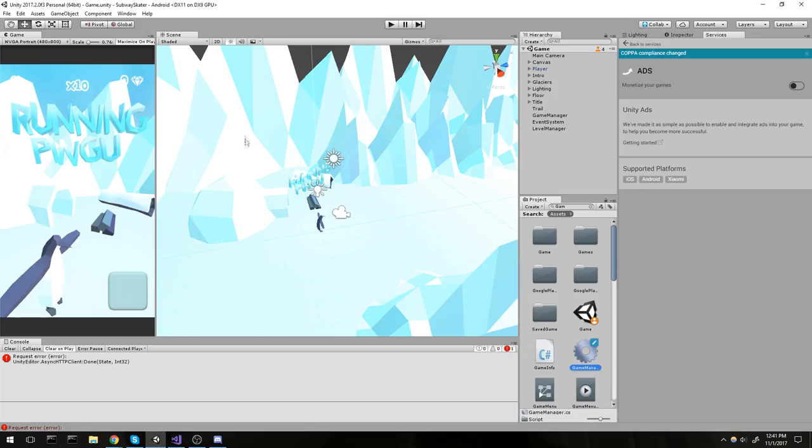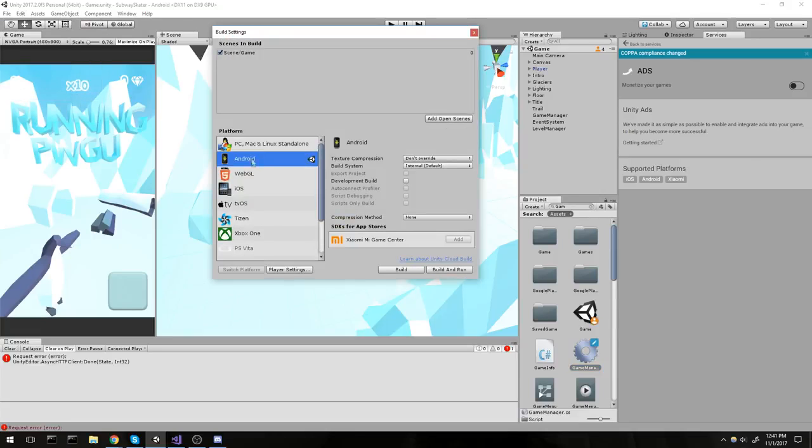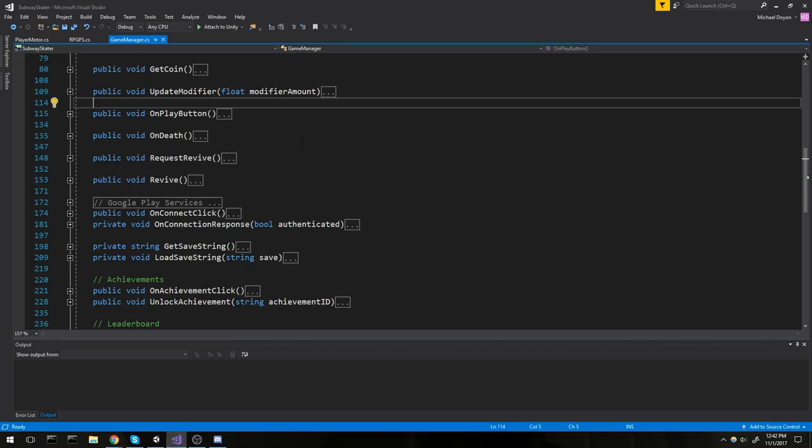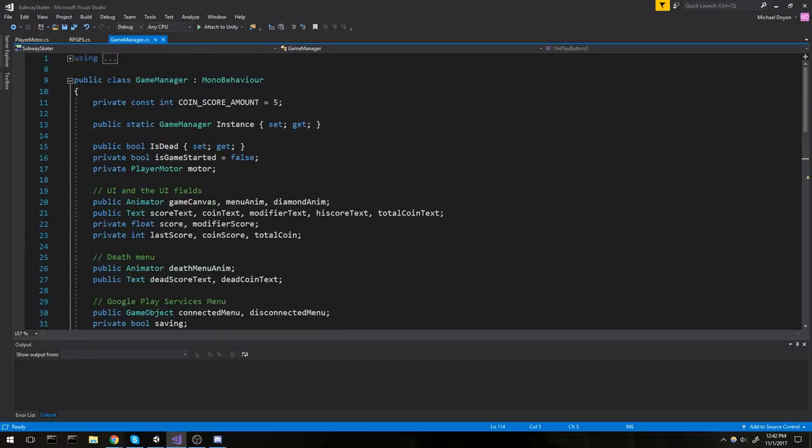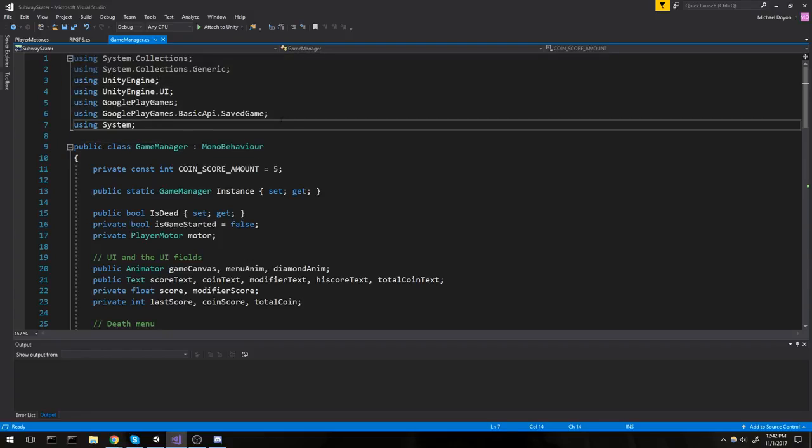Oh, actually, right before everything else, make sure you are under iOS or Android. So this is not going to work if you're on PC, Mac, or Linux standalone. So make sure you are under Android. And once you are under Android, you're going to go in your script, whatever script you're using. I'm going to be using a simple game manager, and I'll be adding some using statement at the top.